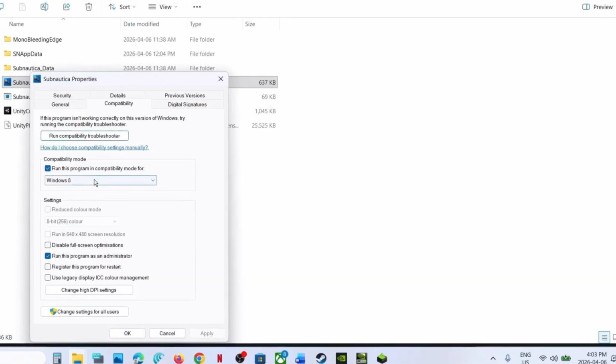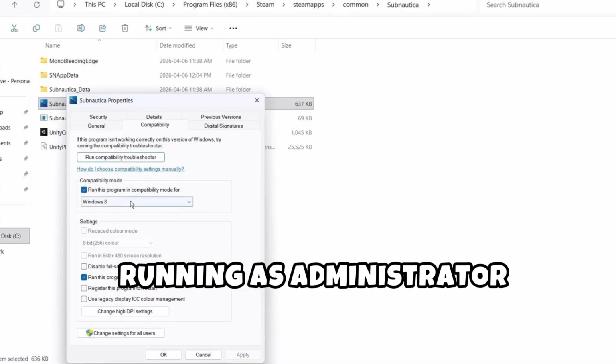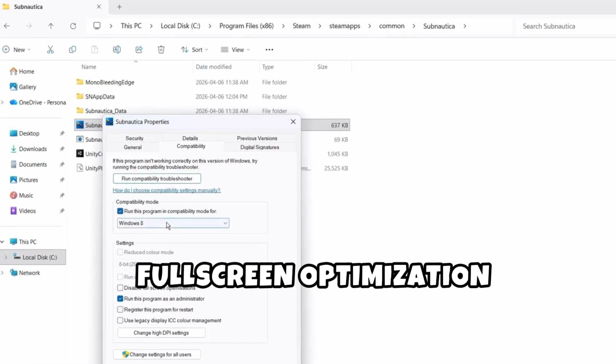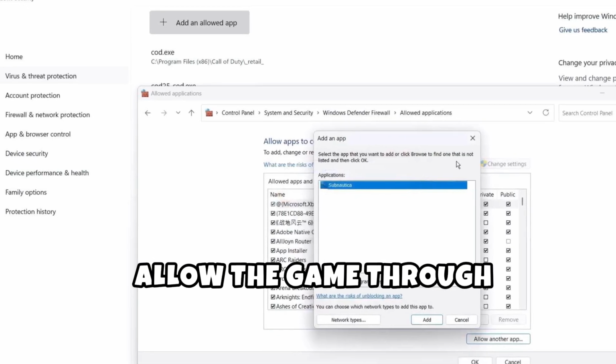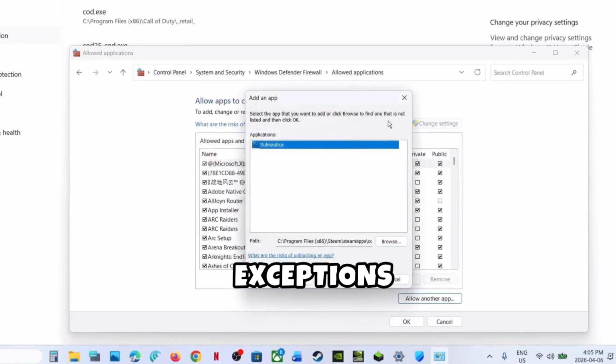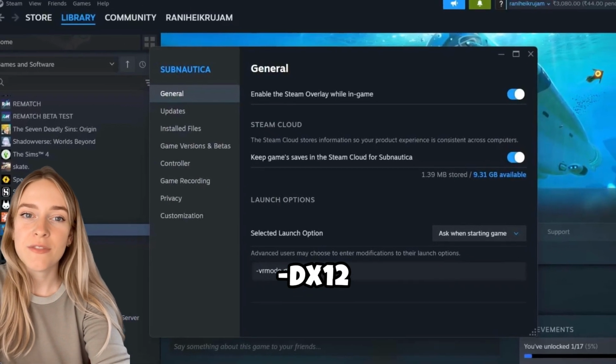Now run the game from the installation folder. Launch the .exe file, try running as administrator, enable compatibility mode Windows 8, and disable full screen optimization. Allow the game through antivirus and firewall by adding the .exe file to exceptions. Try launch options, DX11 or DX12.